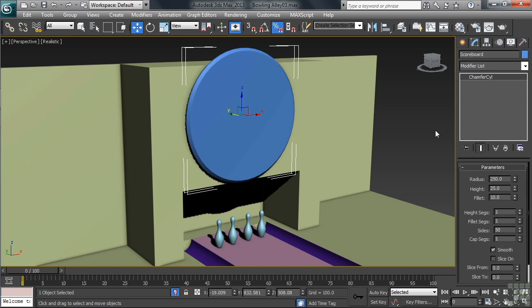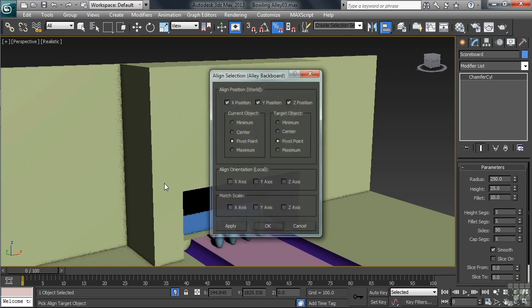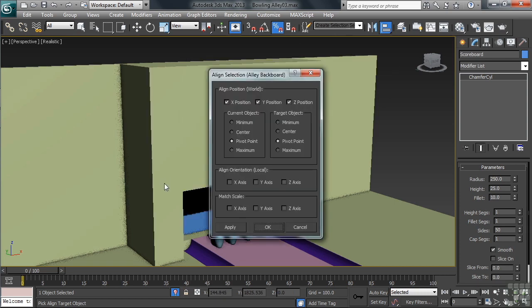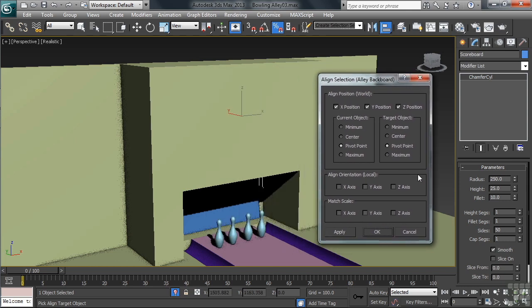Okay, now we're going to want to center our object up against the backboard. With the cylinder selected, let's activate the Align command on the right-hand side of the toolbar. We'll then position our mouse anywhere on the backboard and click. This is our way of telling Max that we'd like to align the scoreboard with the object behind it.